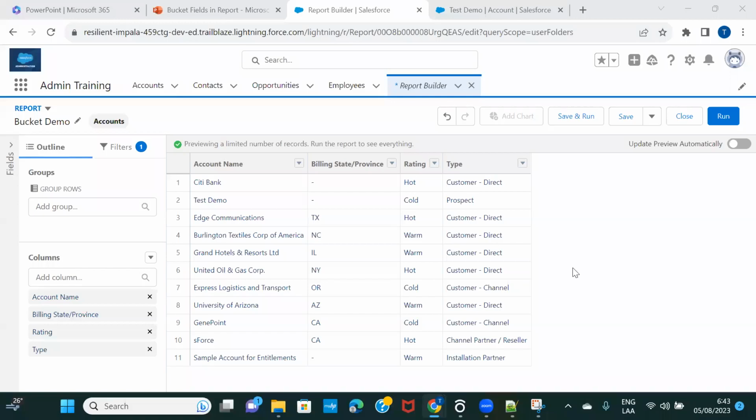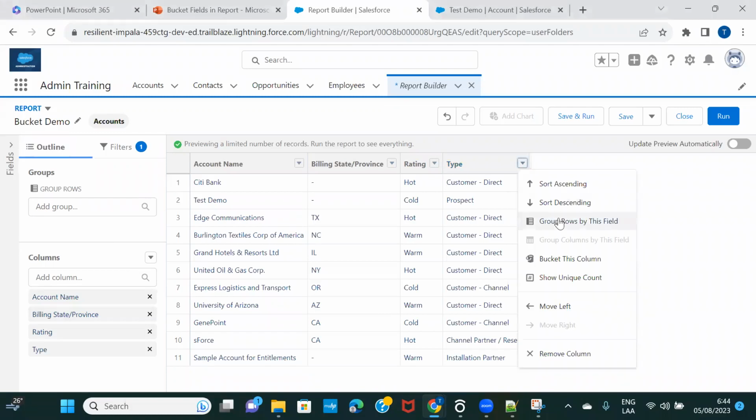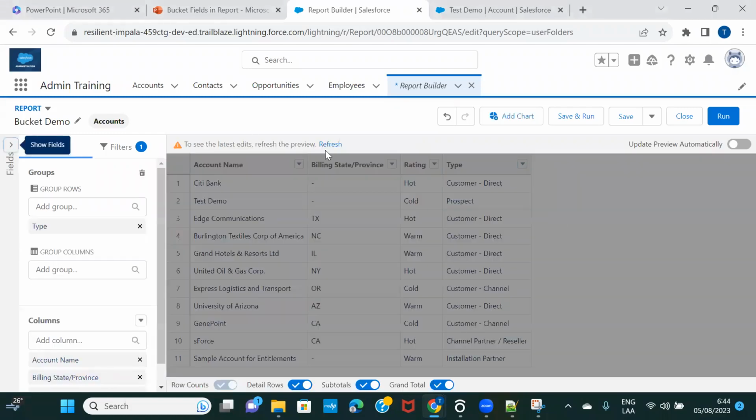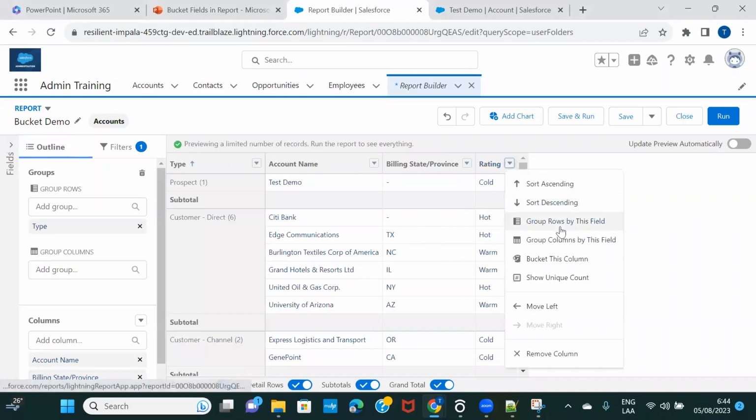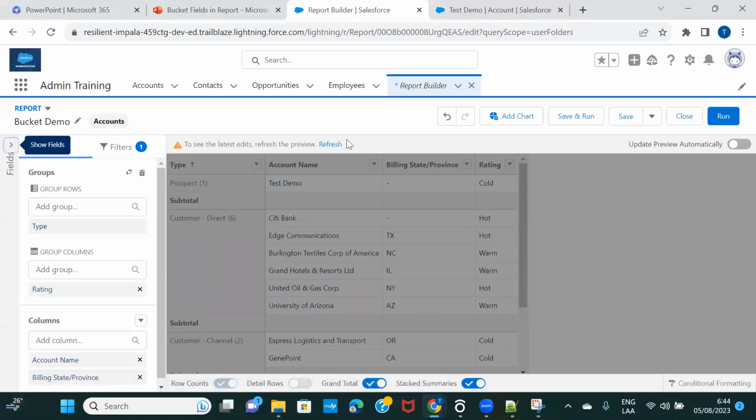Okay, so I have removed all the groupings that I had applied. First I want to create a matrix report, and then I want to show you how you can apply bucket fields grouping on the matrix report. Okay, so let me first group rows by account type and group columns by rating. I'm doing this just to remind you what a matrix report looks like.